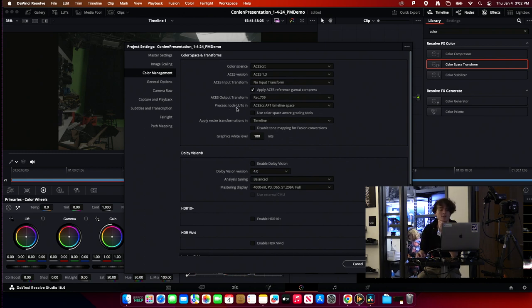Next one says process node lets in. Keep that as it is. Right below that, there's a checkbox that says use color space aware grading tools. Check that checkbox. It's off by default. And now that is all the settings we're changing. Look at a monitor and make sure your settings match it exactly.